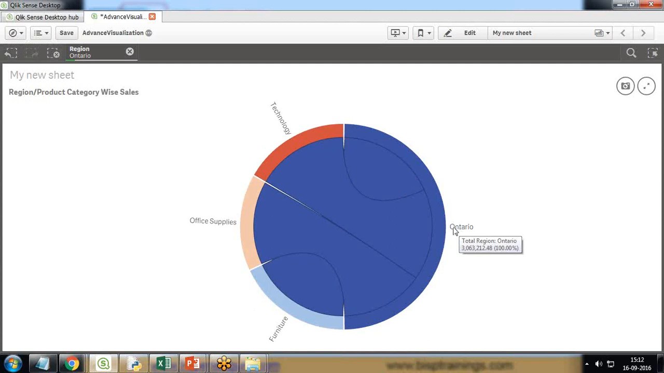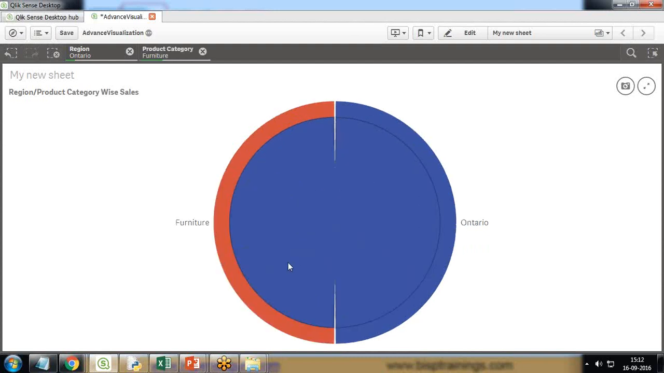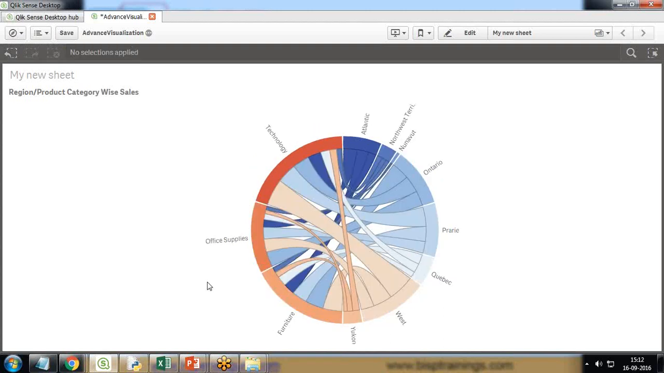And if I want to find out a specific product category, I can make a selection of that as well. So that's how we can quickly filter the records, or visualize the data by using the dependency wheel.